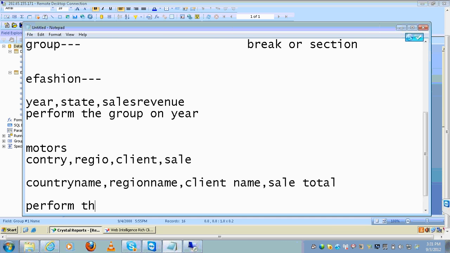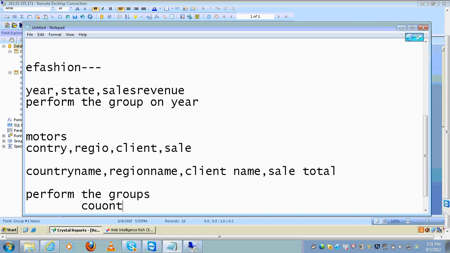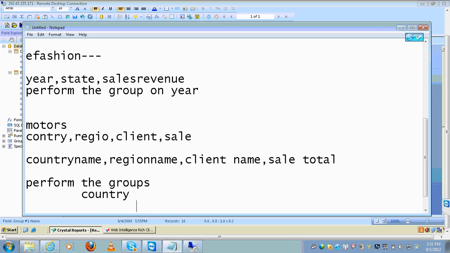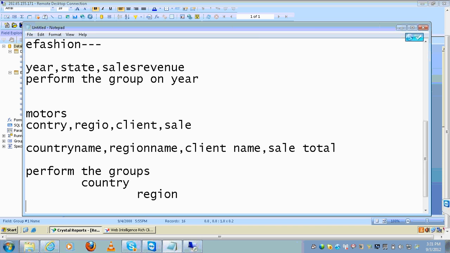Perform the group on it. You can perform more than one group also. First on the country, next on the region. Displaying level, please display only the details, nothing but only client name and sales total.